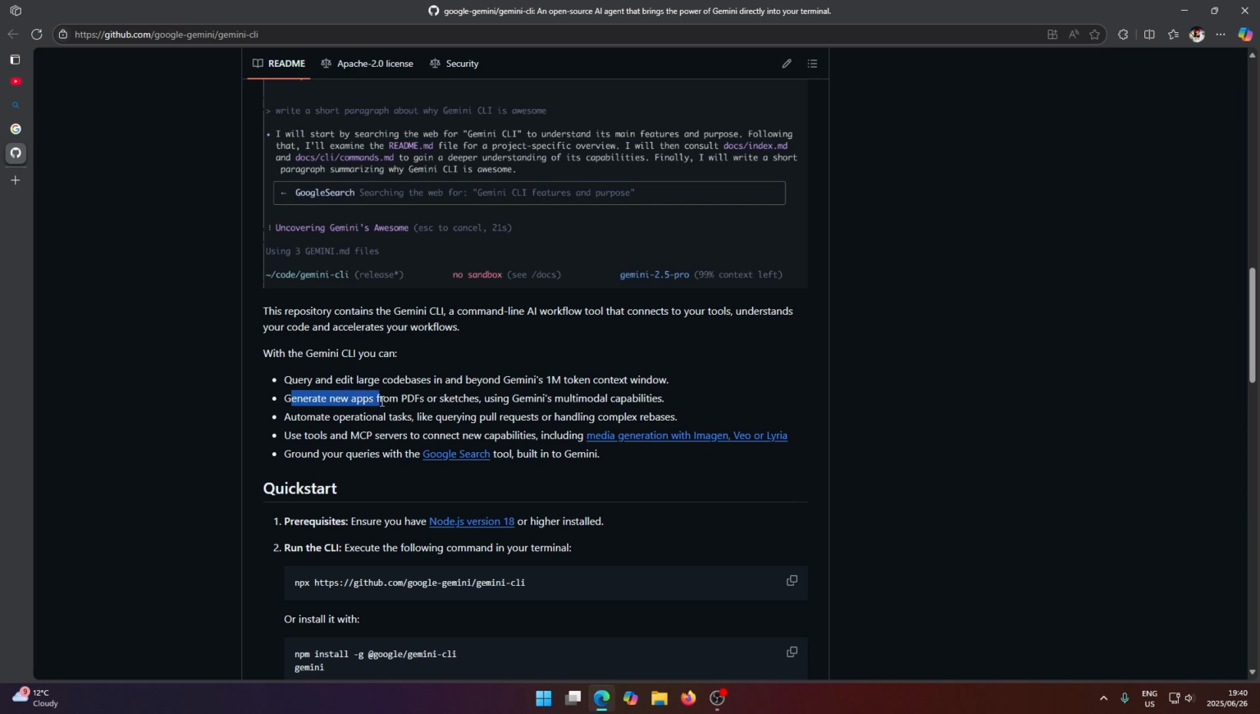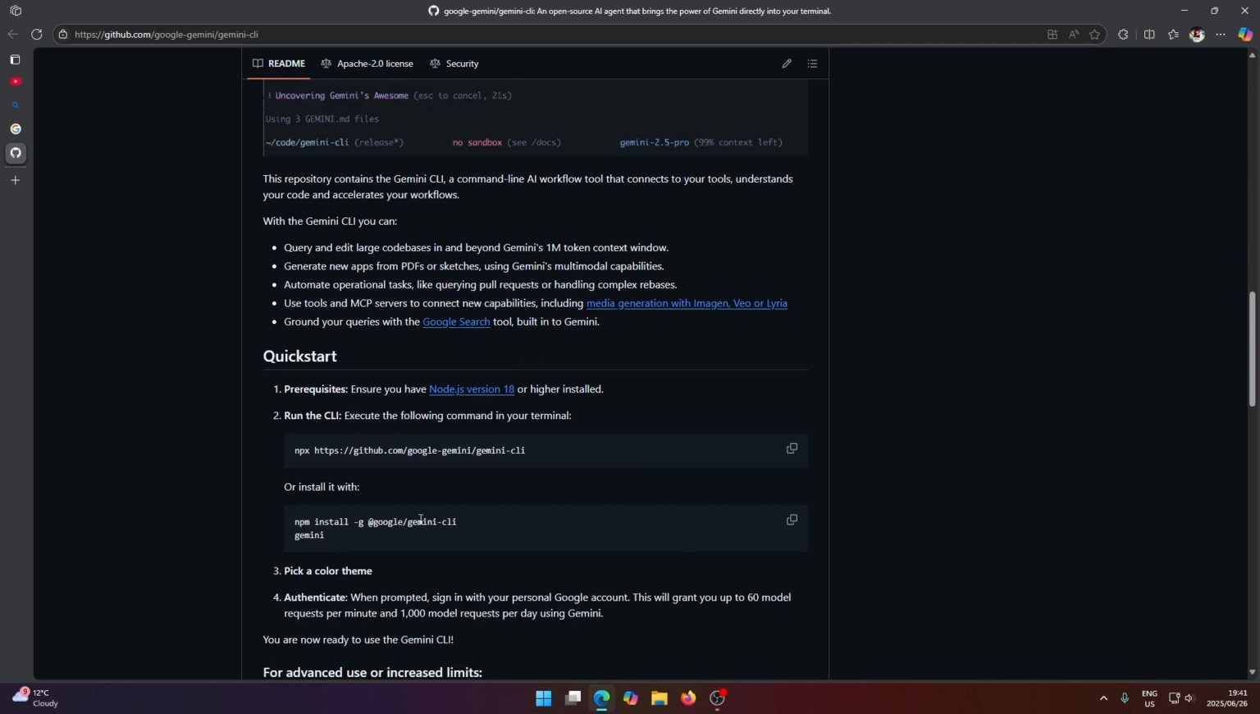And then we can generate new apps from PDFs or sketches. If you remember, Gemini 2.5 Pro is multimodal, meaning it can work with text, images, all of that stuff. So we can show it a picture of what we want it to build, and then it can build an app from that, which is pretty cool. I think I'm actually going to test that out with a sketch that I'll make myself. And then we have a bunch of other features down here which we've already looked at, such as using MCP servers. So let's go ahead and install this.